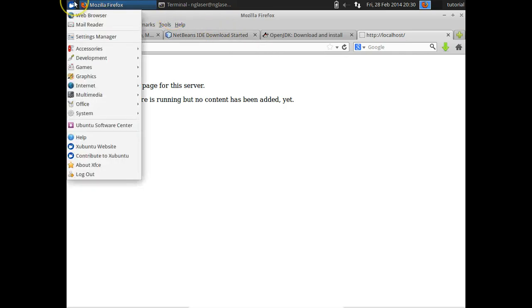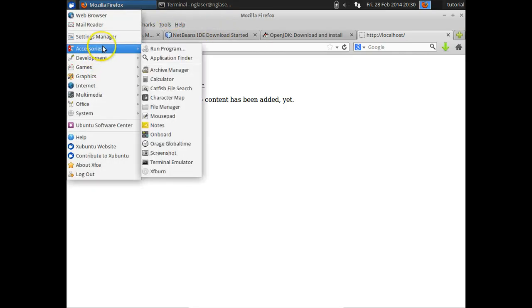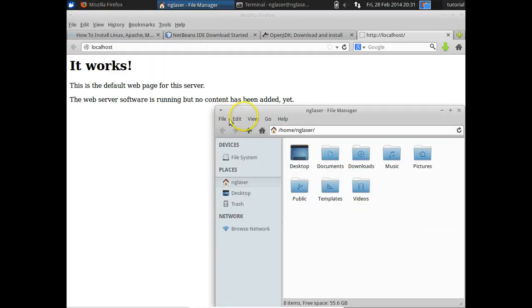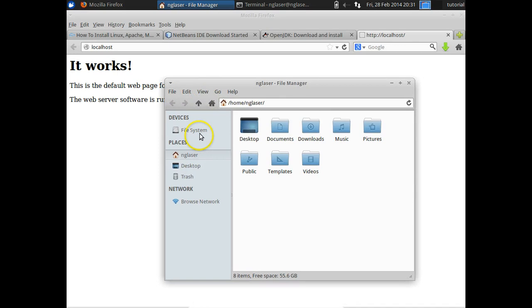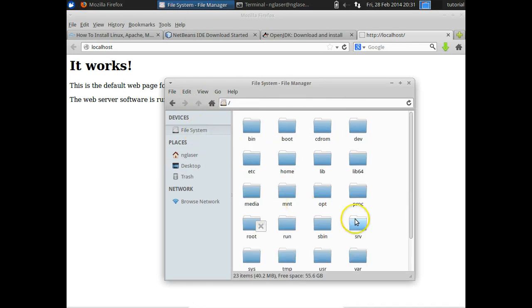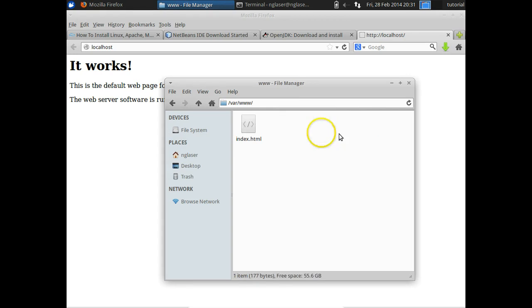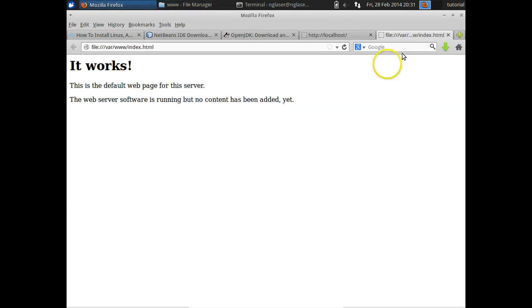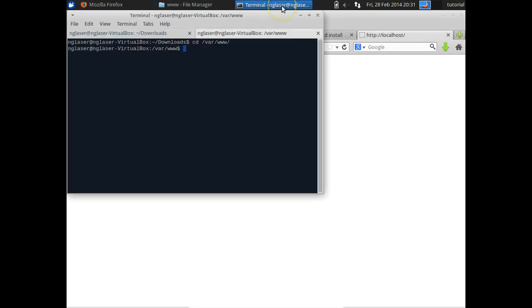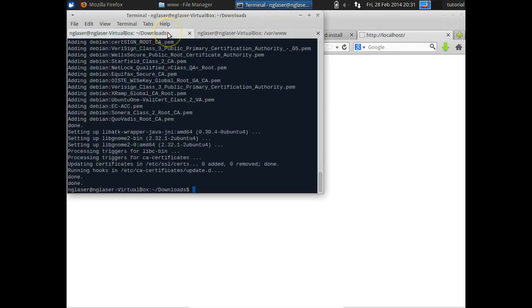If I wanted to see that in a graphical way, I could go to accessories and then file manager. And then let's put this to the center a little bit more, and then I can go to file system and I can go to var and www, and index.html is what you're seeing. And unfortunately it took me to that page, which was appropriate, but I was hoping it would take me to the source code. And I think this is done. Okay, cool. So now that that's done, we took a little bit of a detour.